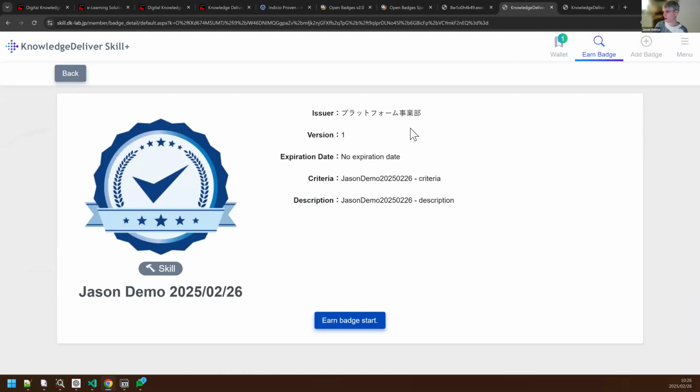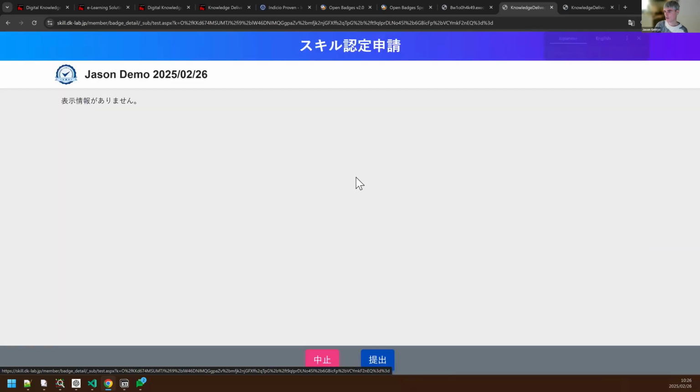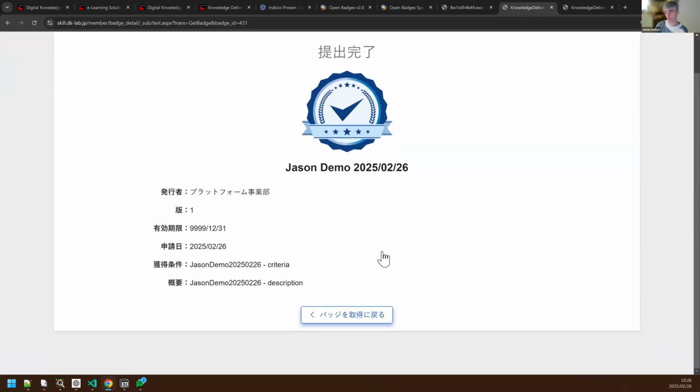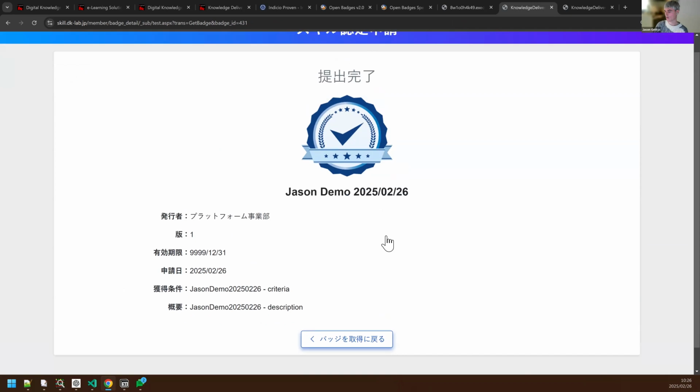I'm going to click on it, and since I want this badge, it looks good. I'm going to say, okay, I want this badge, so I'm going to say earn badge. In this case, like I mentioned before, there's no content associated with the badge, so it's just a simple, I want this badge. So I'm going to grab it, with this blue button down here. So I have officially said I want this badge.